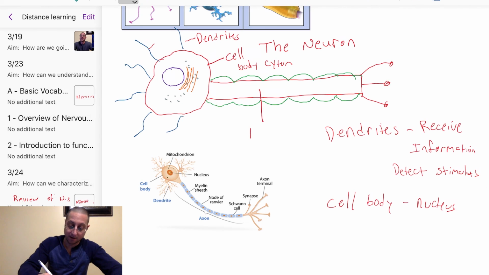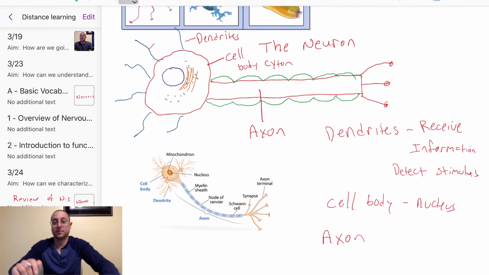Alright, so over here, this long piece, that's called the axon. Someone's got to say it, right? Wax on, wax off. Alright, so the axon, that is the long piece that extends from the cell body.